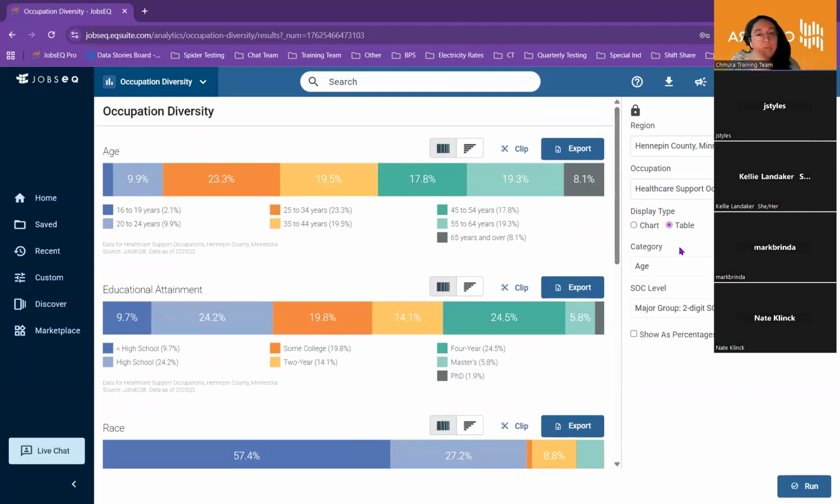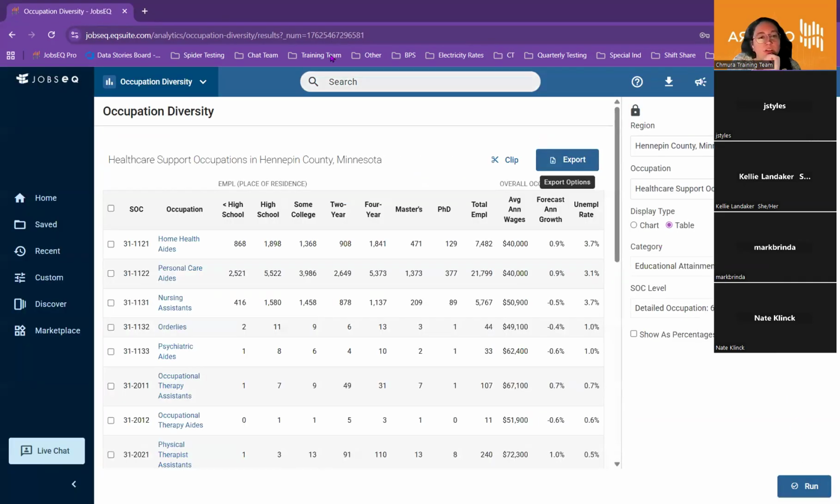Also available here is a table view. So with the table view, you just have to choose a specific category that you'd like to take a look at. So for instance, if we take a look at educational attainment, and I'm going to change this to the 6-digit SOC so we can see our specific occupations underneath healthcare support. And I'm going to go ahead and hit run.